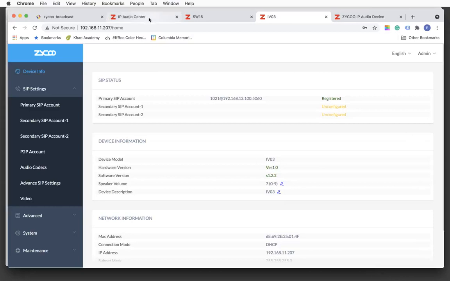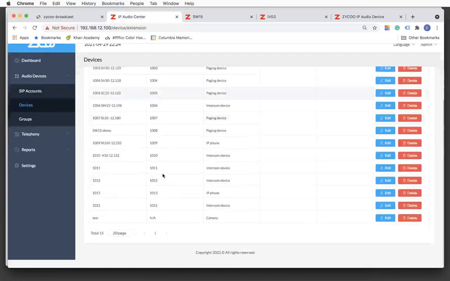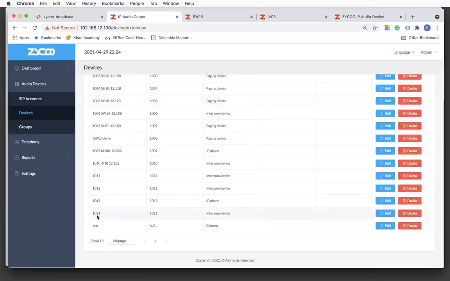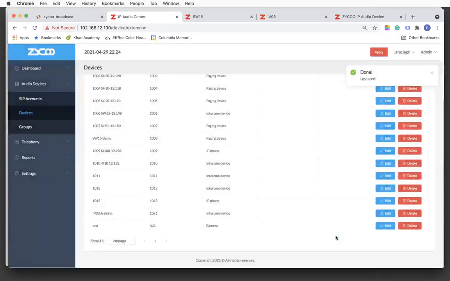And let's return back to our IP Audio Center. When we return back to the audio center, if we click on devices, you can see that we have the 1021 and the device type is saying it is an intercom device. Let's change the name on the device. Click on submit and apply.